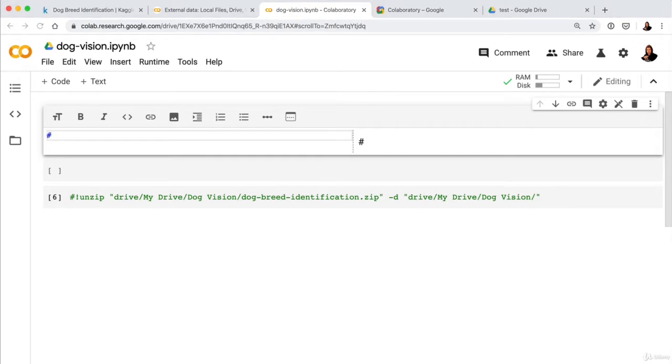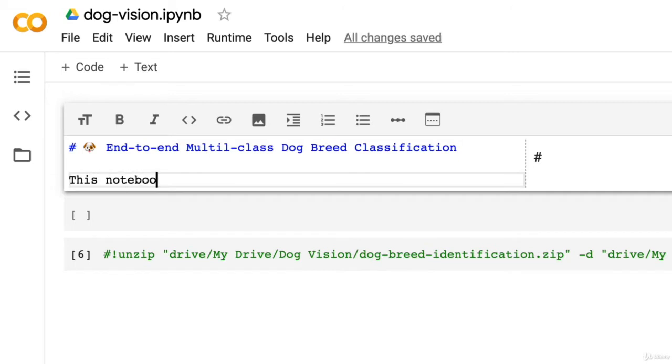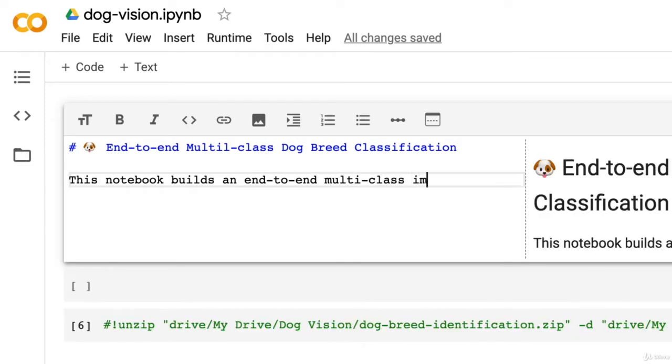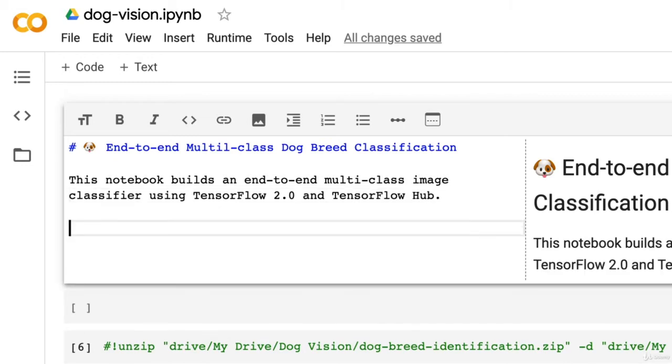So we'll go, I'm going to put a little emoji because it's nice and fun. So we'll go end to end multi-class dog breed classification. And go, this notebook builds an end-to-end multi-class image classifier using TensorFlow 2.0 and TensorFlow Hub. Wonderful. And so let's get our little headings up in here.